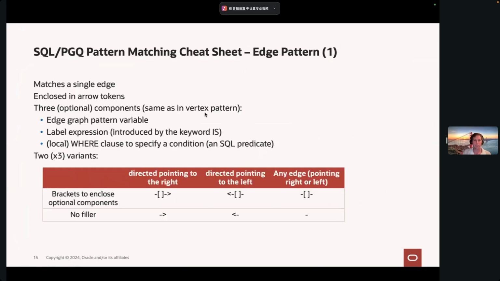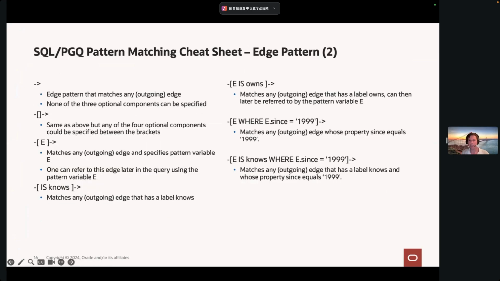For edge patterns, it's pretty similar. They use square brackets and pointers to say whether they're outgoing or incoming, or in this case any directed, which means incoming or outgoing. They again have 3 optional parts that go between the square brackets. If you don't have any optional parts, then you can also leave the square brackets out. Here again, in this example, we have a variable name, label expression, and then an optional where clause.